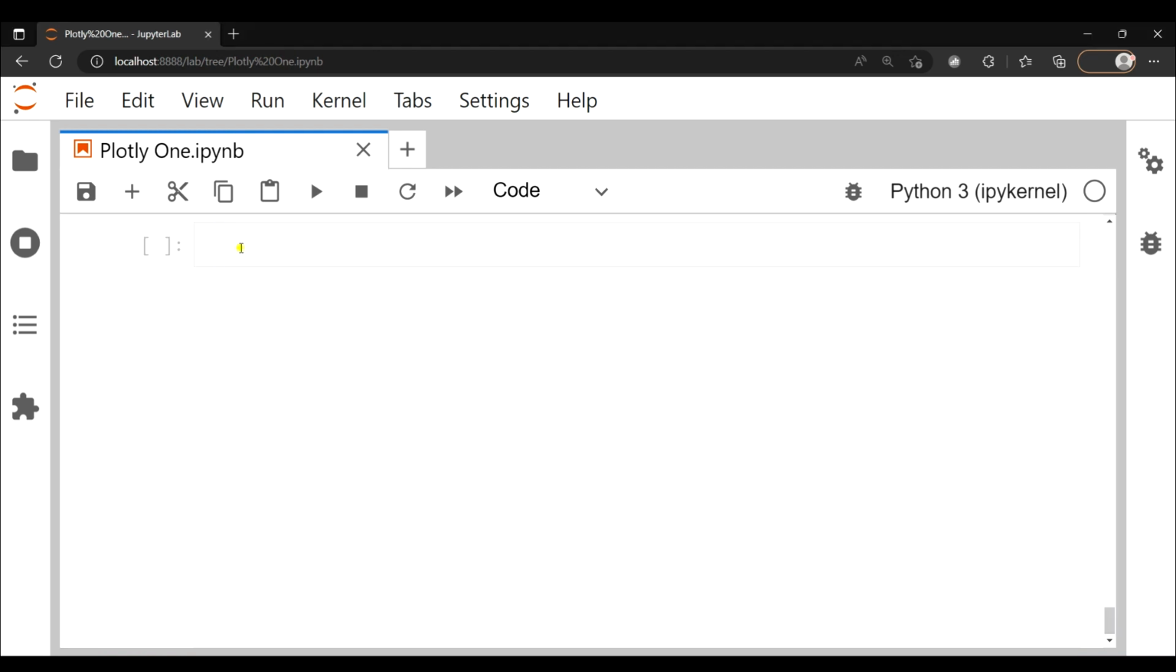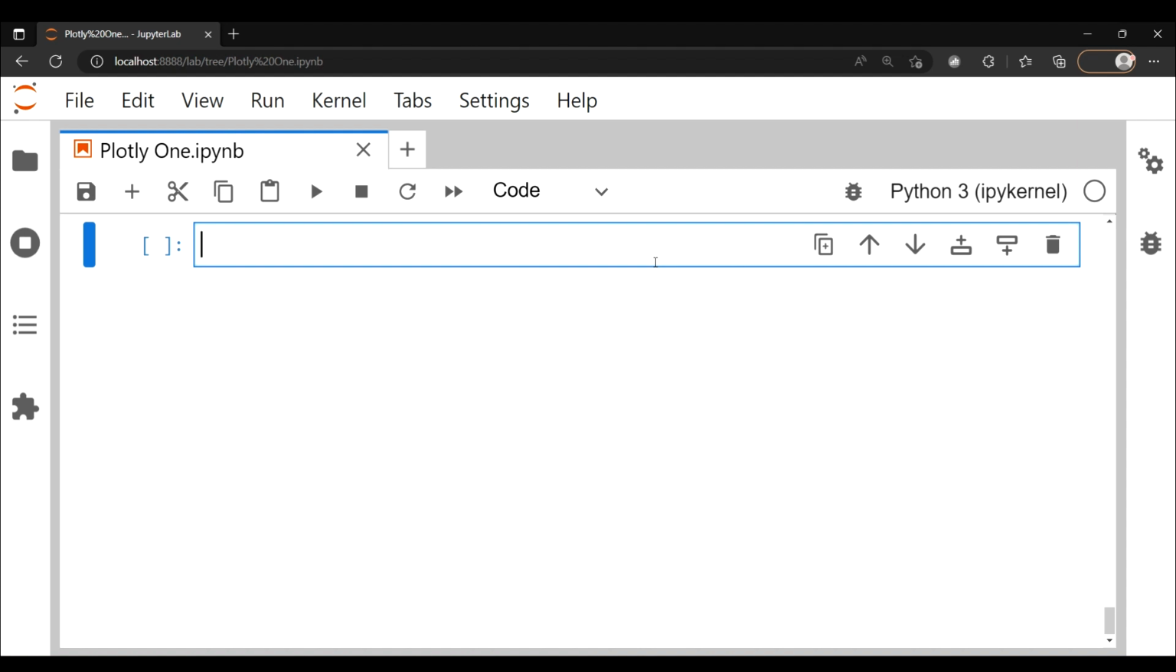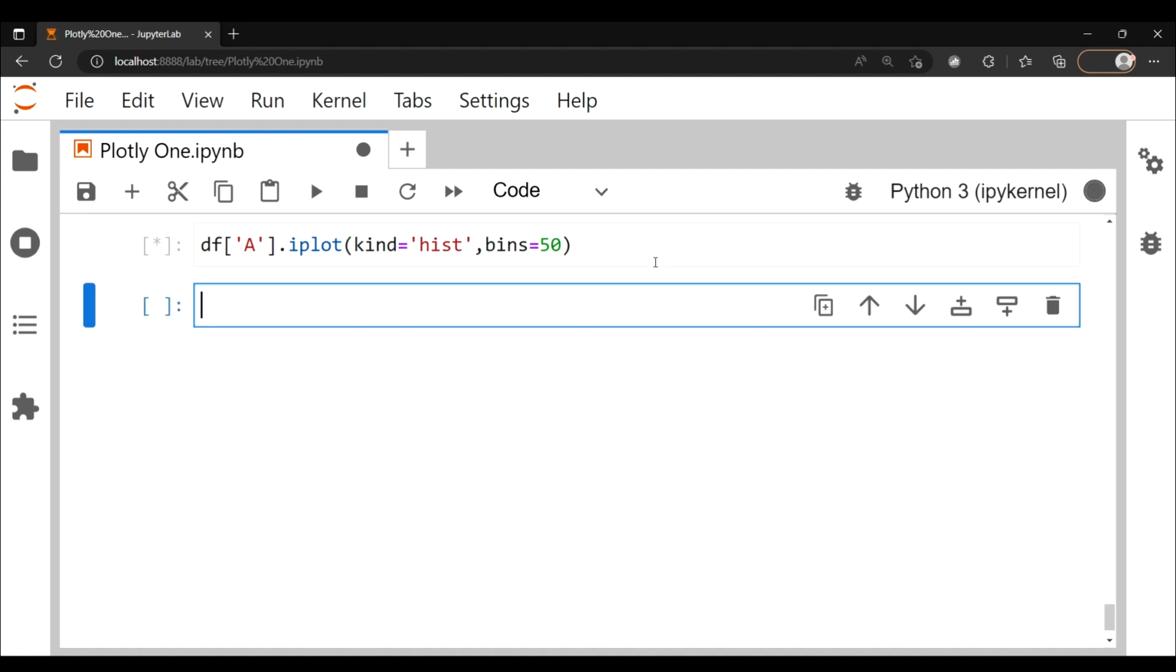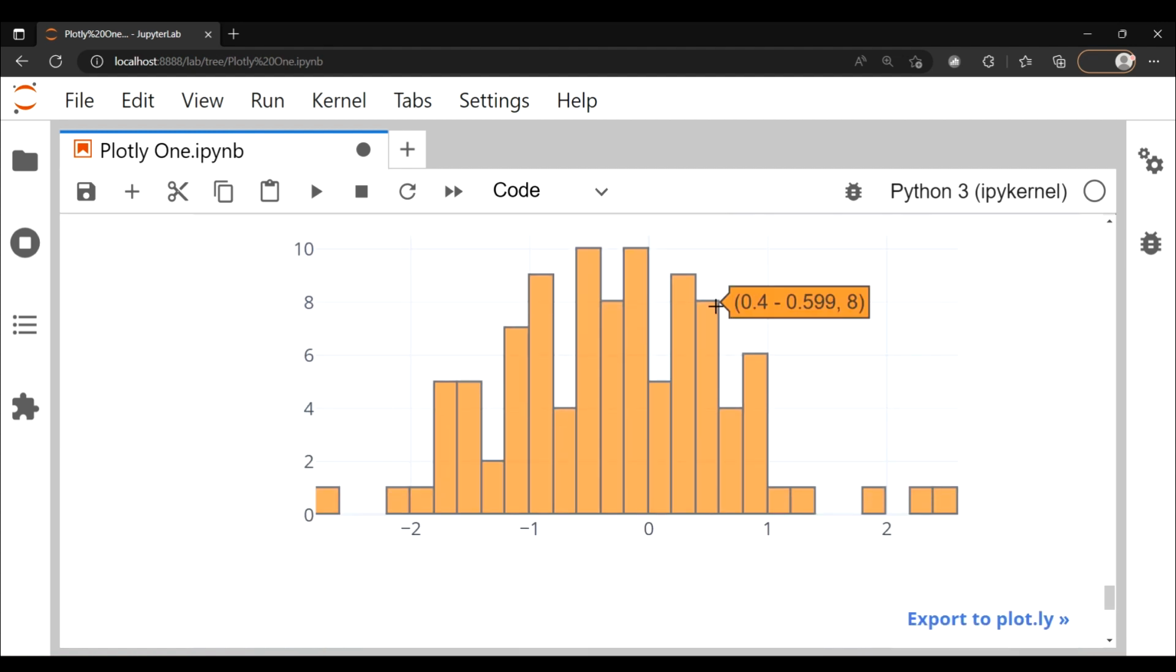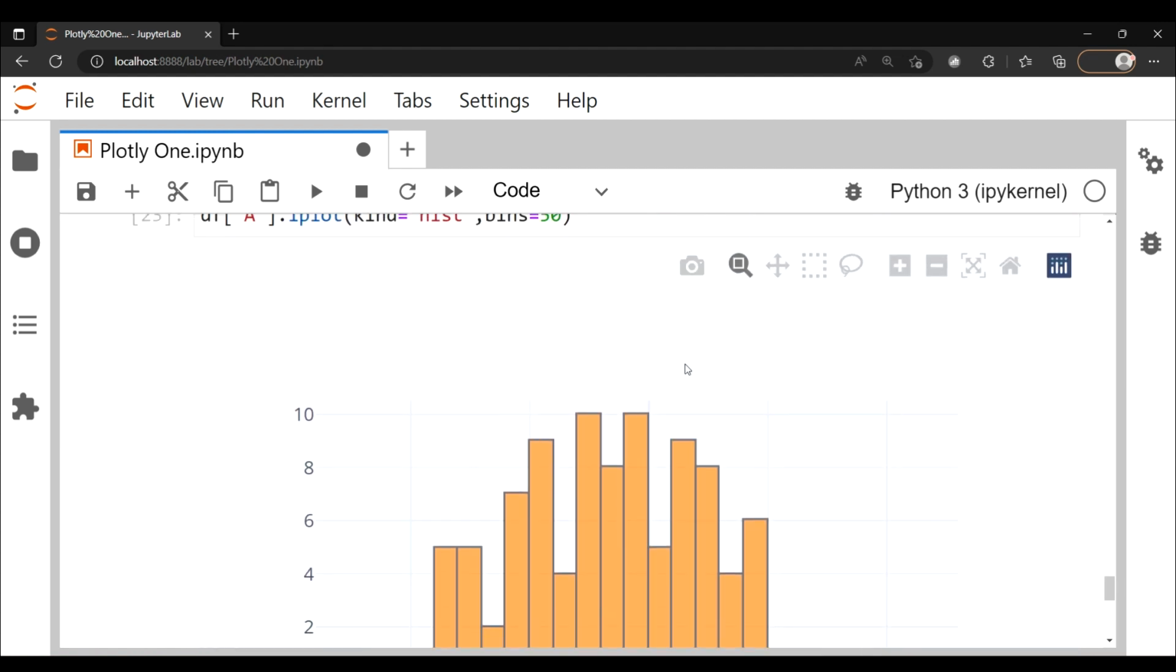So let's continue by also adding, for example, df right here, and we only add one column, then just say dot iplot here, and maybe I want to have kind histogram, that is, you can just say hist, and let's go to number of bins. So make sure that your number of bins is adequate enough so that we can see, and these are the number of bins, and they are also interactive.